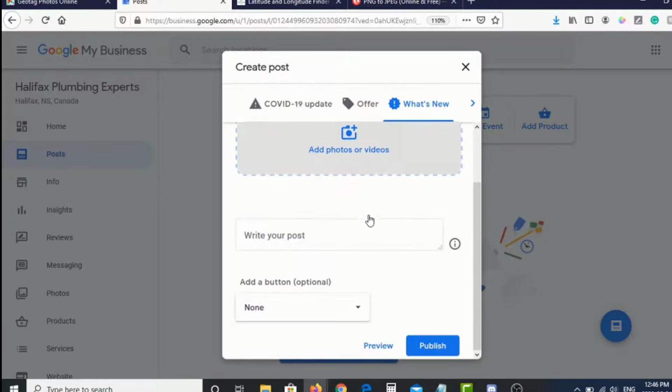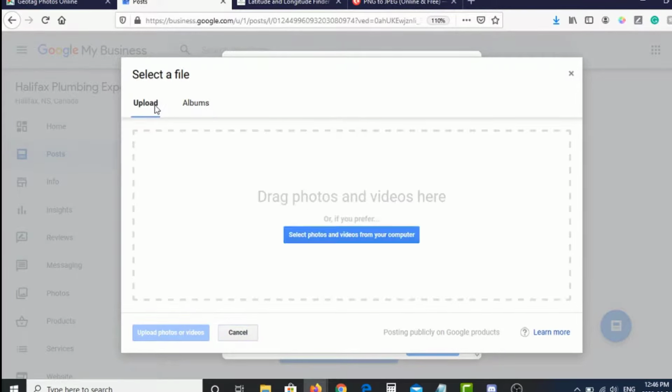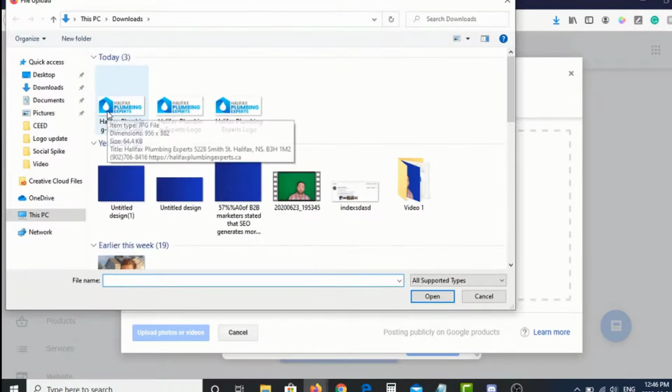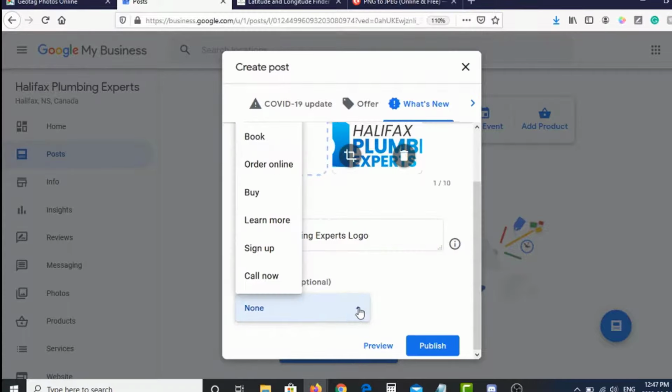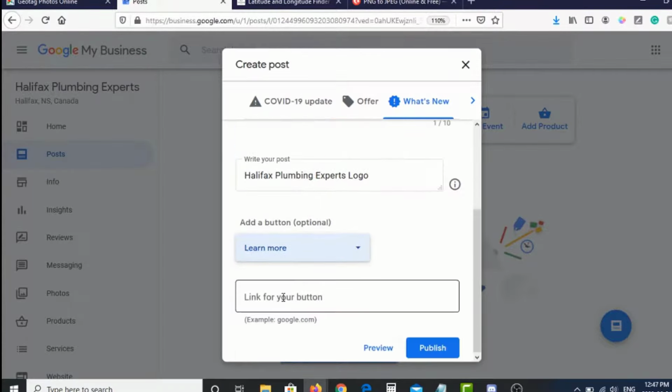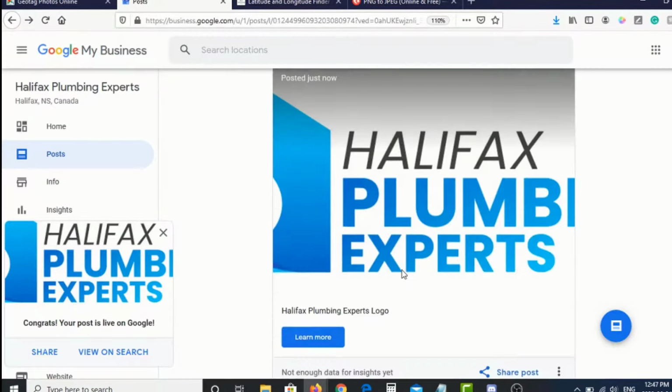You can add an update, add the photo right here, and boom, you can write your post. Simple. Now there are other tips and tricks that we'll get into. But right now, let's say you just want to go to your website. So we'll just put in HalifaxPlumbingExperts.ca. Finish. There you go. Done. So now you have this logo.